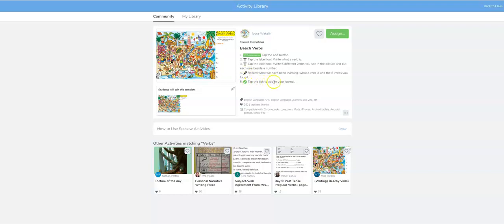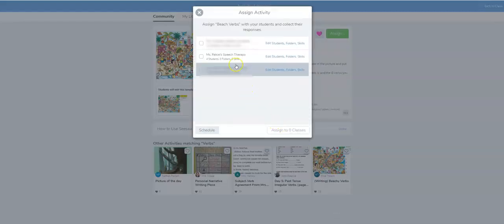Tap the tick to add to your journal. Tap the check, I think is what they're saying. So when the students add it to their journal, from what I understand, it's then like them submitting their work. If you click the heart button, that's telling your account that you like this. It's going to your library. And then if you want to assign it to your class, you can assign it.